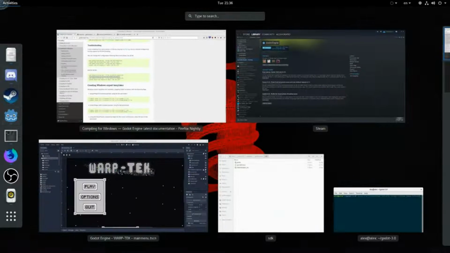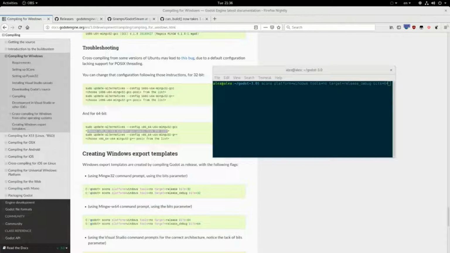I think I did a tutorial on this once before, but it was kind of bad and awkward and also outdated. So this one is for Godot 3.